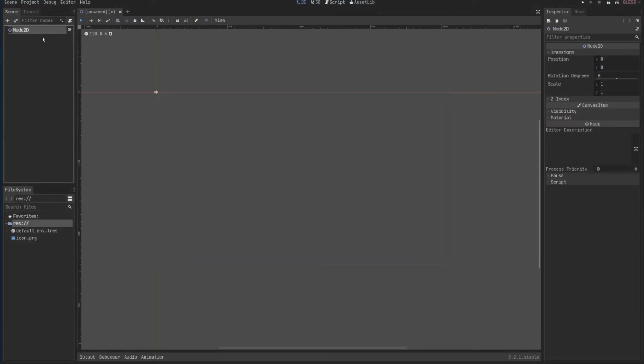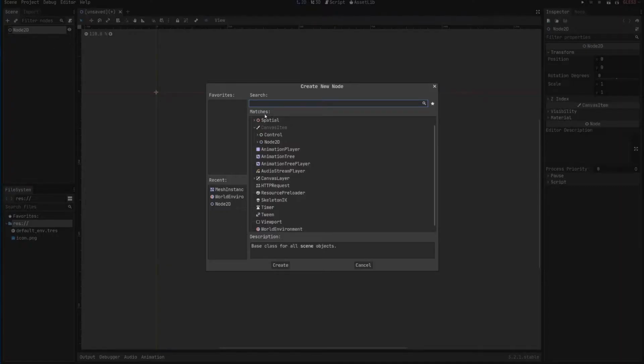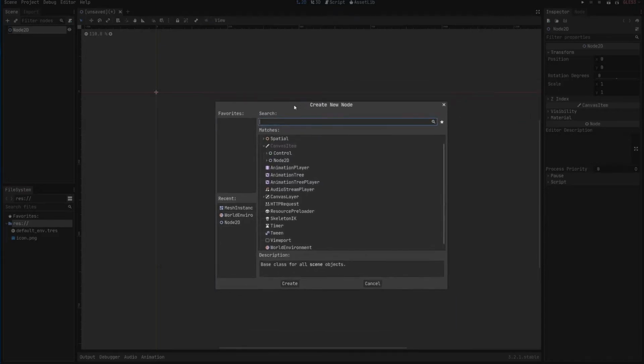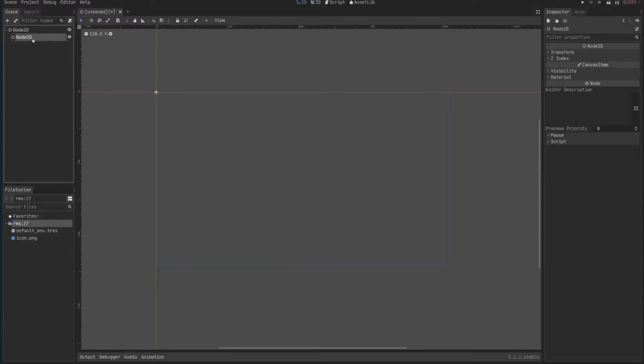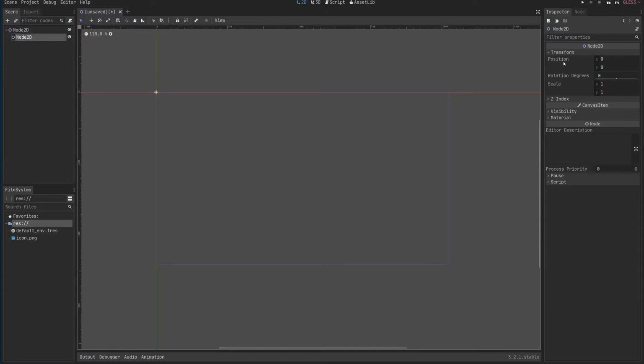To add a child, or basically something inside this node, you can right click and add child node, or just use this plus button here, and it will prompt up this window for you to decide what node needs to be inside. We'll go through many of the types fairly soon, but for now, let's just create another Node2D. So now I have a Node2D inside another Node2D, which basically means each Node2D, remember, has a position, rotation, and scale, and z-index, and that's all.